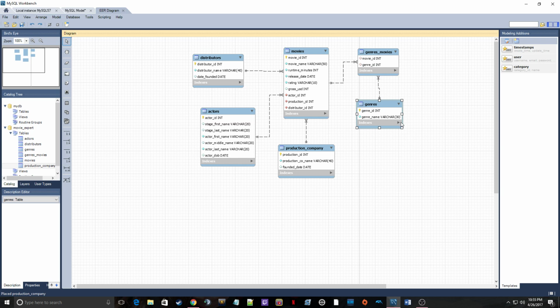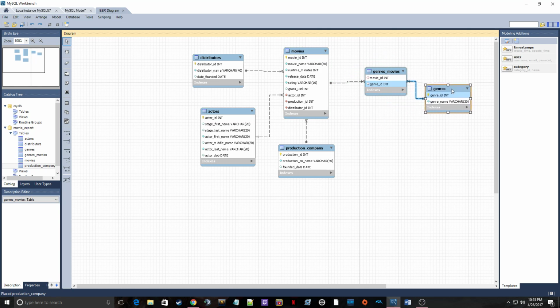So we have genres, with a genre ID and genre name, like action, adventure, whatever. Genre movies links to movies. This is a linking table. The reason we have something called a linking table seems really redundant. It's just like, well, why don't you just connect these two together?